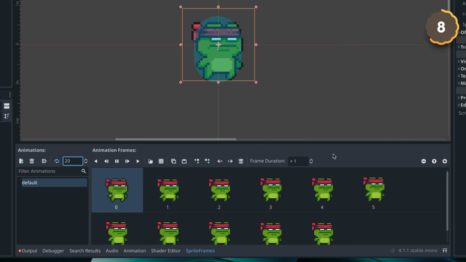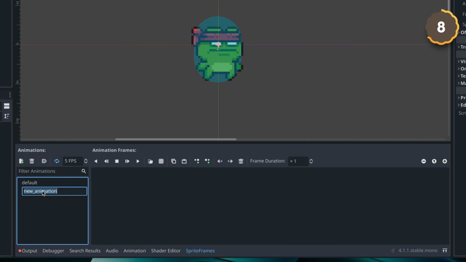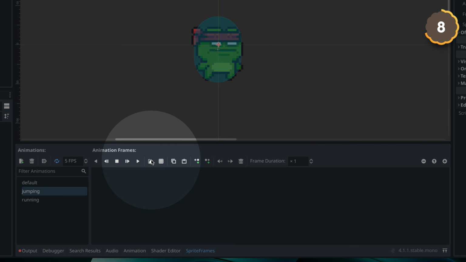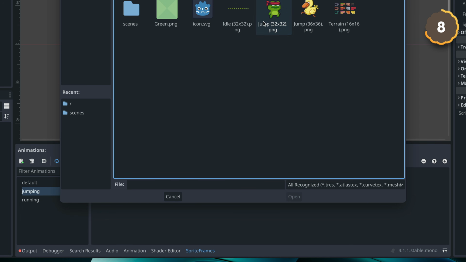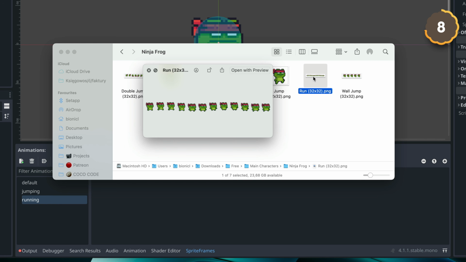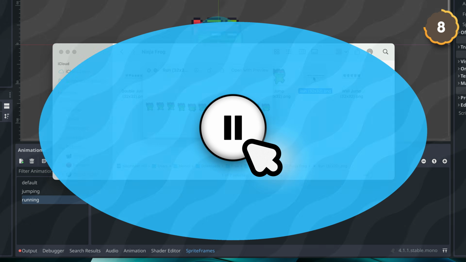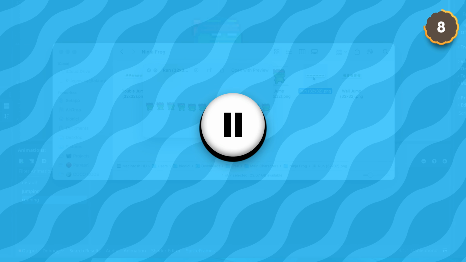Before we move on, let's create two other animations that we'll use later on. Jumping and running. For jumping, that will be only one frame we've used before. I will just click Add Frame from File and import this fall image. For running, we'll use this sprite sheet. Go ahead, pause the video and try to add it right now.